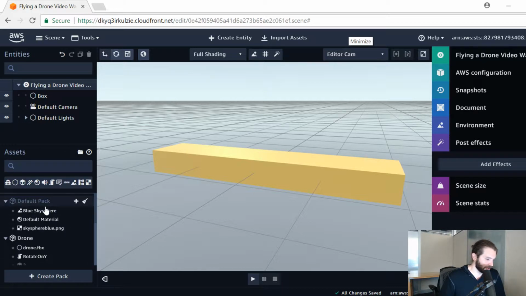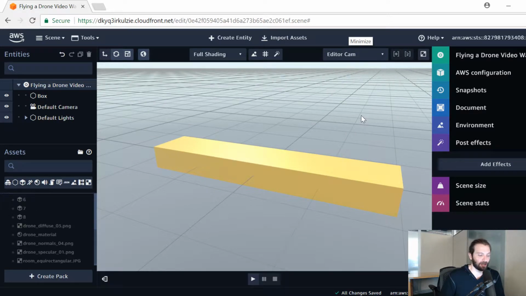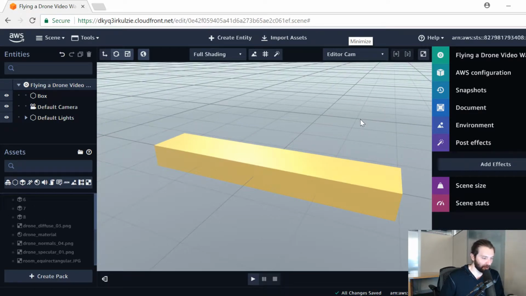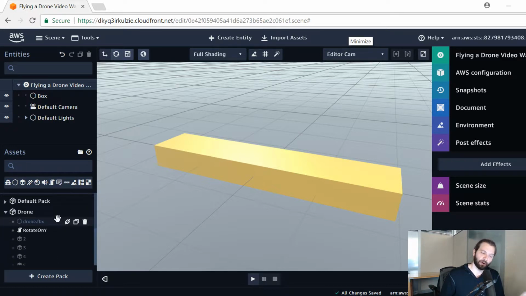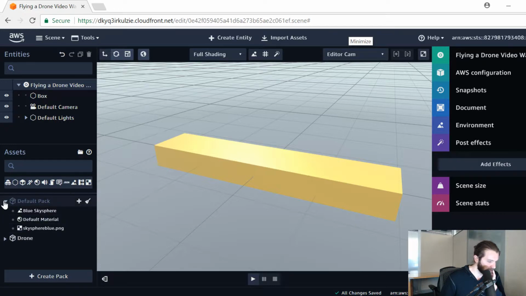It did happen, but actually only something changed over here in the Assets panel. Again, the Assets panel is one of the most important things to pay attention to. It contains everything that is in your scene. Not just what is in the canvas or viewable within the scene, but everything that you have imported into the scene. Just because you import it doesn't mean you've actually added it to your canvas yet. So if we go here, we actually only have 2 packs. One is the default pack, which has our blue sky sphere and some default material. And then we have the drone, which is what we just imported.